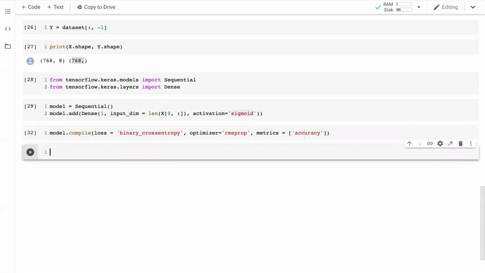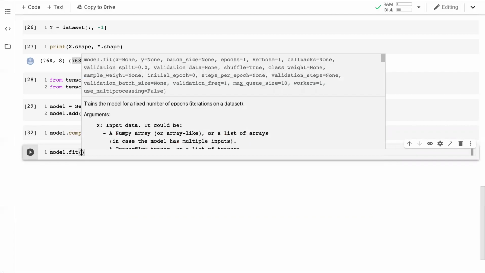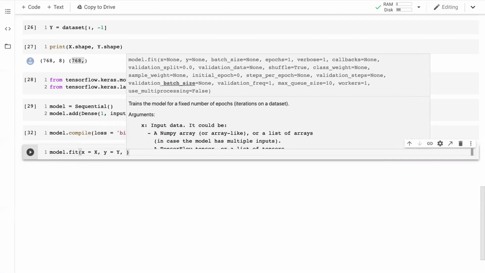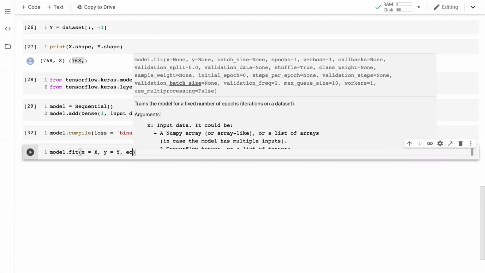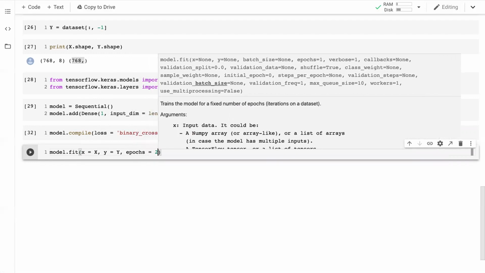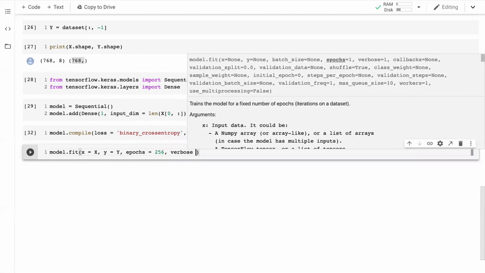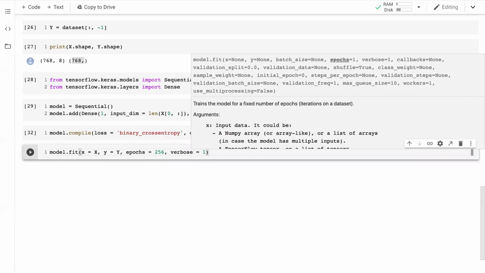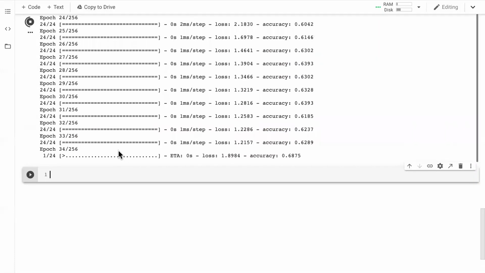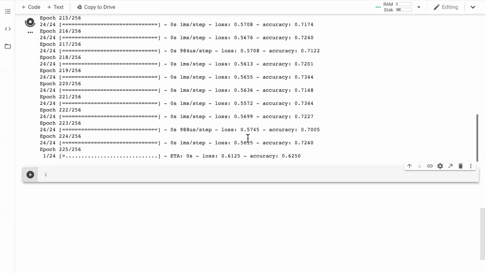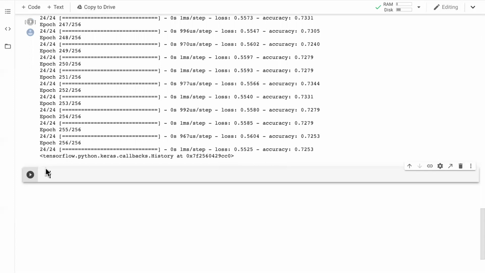So I compile the model, and then the next thing I will do is call model.fit. I have my input X, my output Y as capital Y, and then say I choose epochs as something like 256, and then I choose verbose as 1. So let me run the model.fit function. My model is training. I can see that the loss is going down, which is pretty good. And it has trained, my loss is all the way down to 0.55.